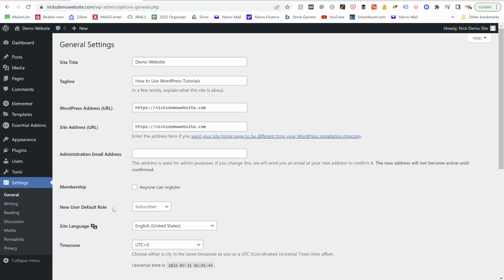New user default role, subscriber, that's going to be there automatically by default, and that's how you probably want to set it. If it's on anything else, I would turn it back to subscriber. You don't want to give them access to being an admin or a contributor or an editor because random people finding your website, they should only be subscribers where they get updates when you publish new content. They shouldn't have access to any settings or back end of your website.